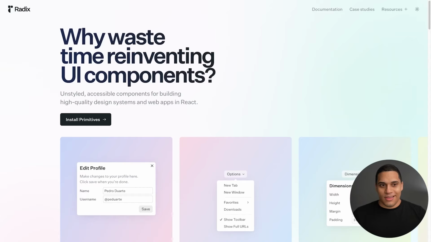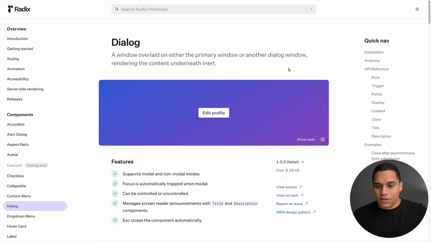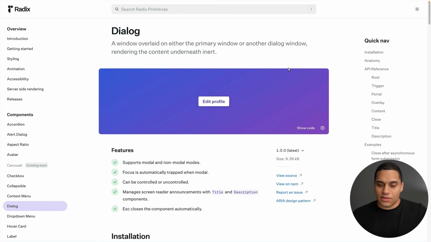Now, thankfully, you don't have to worry about most of this stuff if you use Radix UI. Radix UI is a set of unstyled, accessible React components that you can just use. And we're going to use one of their components, which is the dialog component. It's fully accessible. And all we need to do is bring our own styles and just write our own CSS, which is pretty cool. So right now, this is the docs. I'm looking at it, and this is the example.